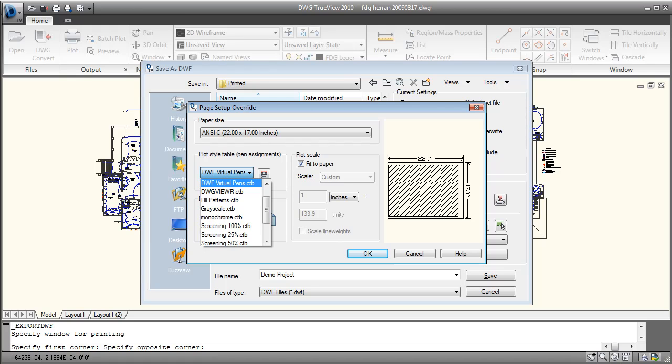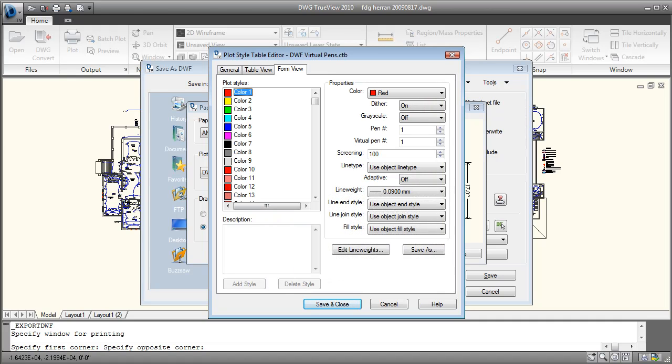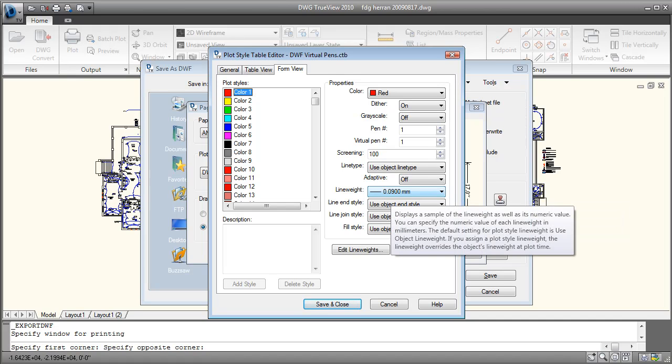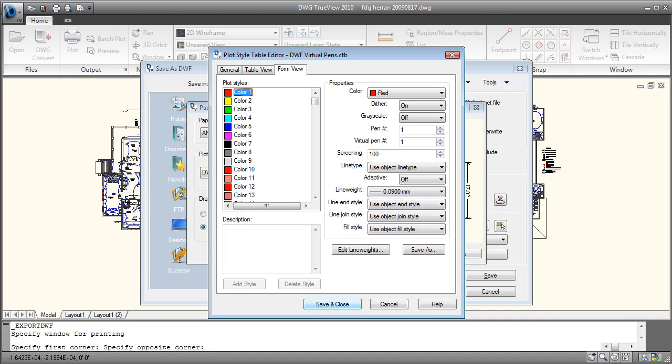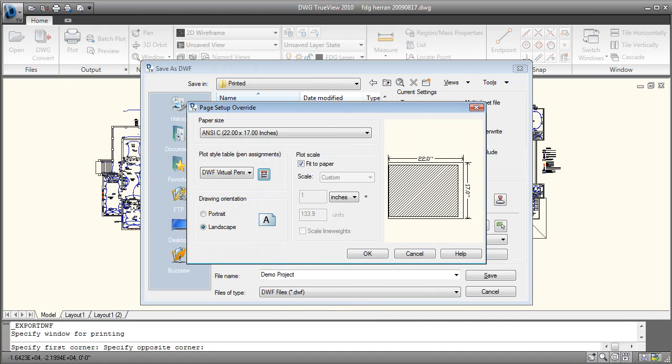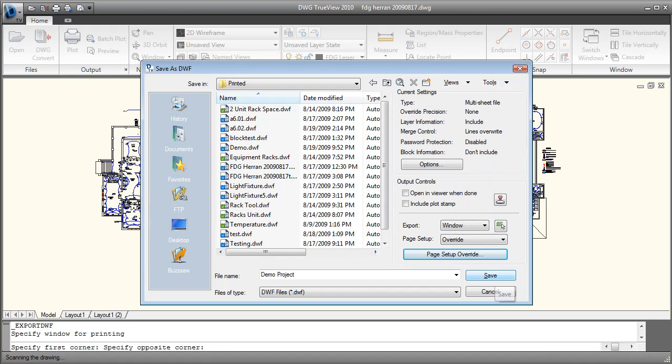I want to make sure I've selected the DWF pens, and I also want to click on edit, because I want to make sure that the line weight is set to 0.09 millimeters. By default you probably get 2.5. That gets a little too fat when we publish out to this. So I'm going to hit save and close. I'm going to now determine my plot scale. Again, this is a personal feel. Do you want to have it scaled, or do you care to have it scaled? It's up to you to make that decision and play around with it. I'm just going to use fit to paper here. I'm going to leave it landscape. I'm going to select OK, and then I'm going to hit save.